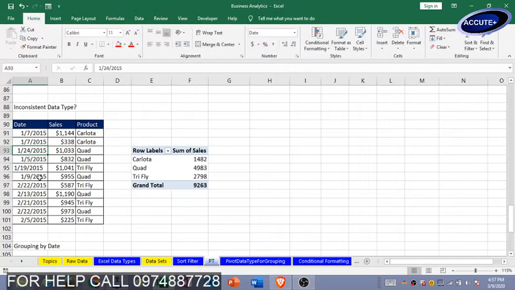The reason is this: if you look at one of the data here, it is in a text format, yet the rest are dates. If you've got this level of inconsistency, at times Excel will give you some problems. So you have to be mindful of that. Data must be consistent. If the data type is different, showing text where a date is supposed to be, you have a problem with Excel.